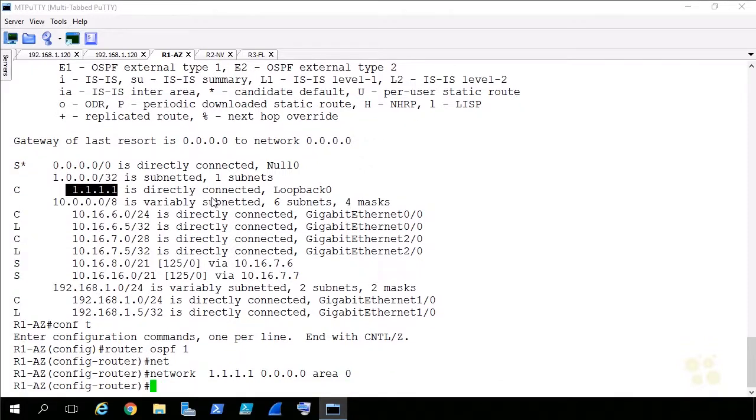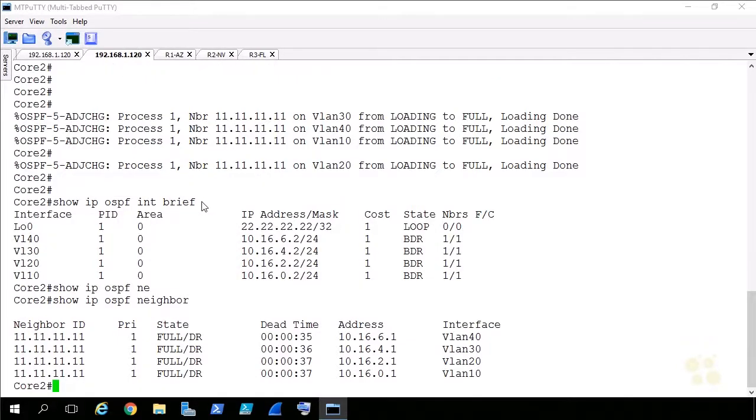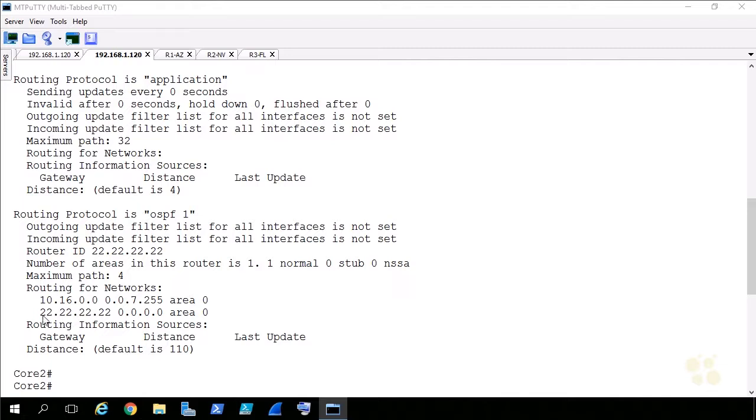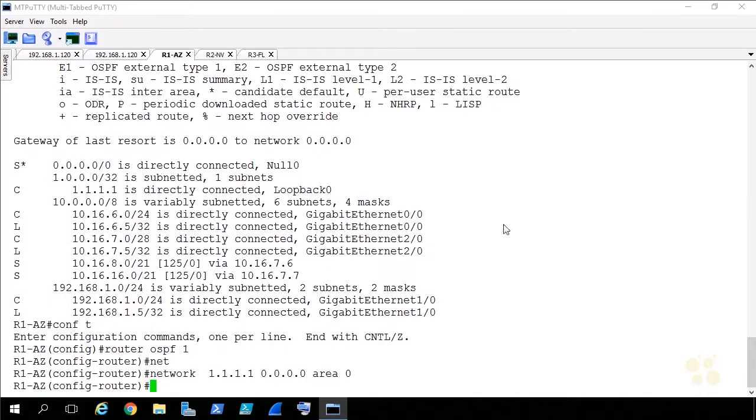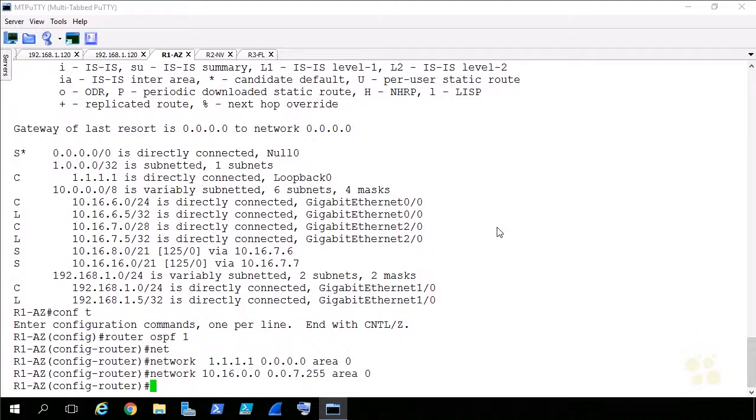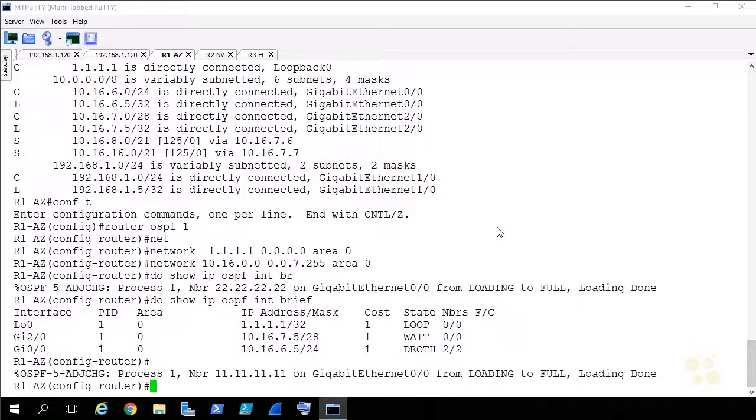Great. And then for this network statement regarding the 10.16.0 network, it's the same one we just did on Core 1 and Core 2, so we can just go grab it. I'm going to scroll up a little bit, and in fact, we can just take it right here. This is from the show IP protocols command, but it'll work. So we'll go back to R1 and put in a network statement, space, and right click, and do show IP OSPF interface brief. All right, and we got gig 2/0, gig 0/0, and loopback 0, and we have an adjacency with Core 1.